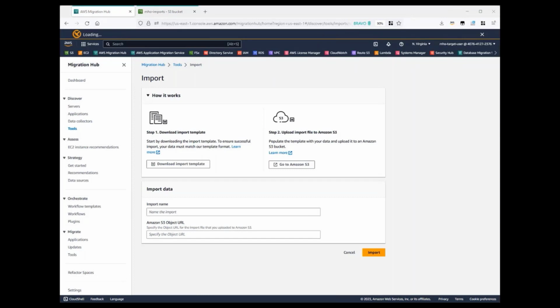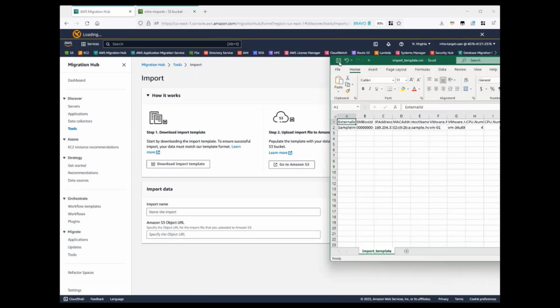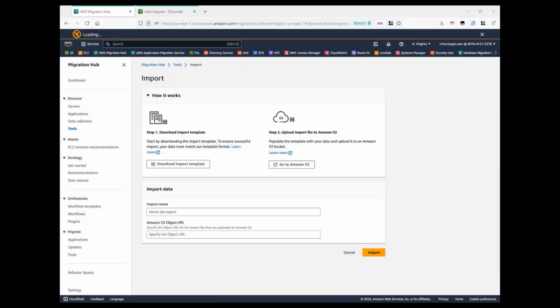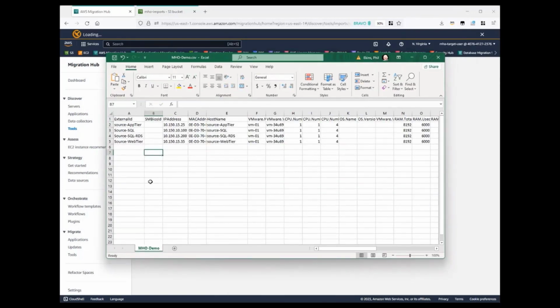That's a CSV file, and we'll bring a copy of it up right now. So you'll see it's just got one record. It's just showing you the template, the format you would need to complete to be able to use this for your data. So that's the template. For the purpose of this demo, I just have 4 records: an app tier, a couple of database tiers, and a web tier. Single servers, a line per server.